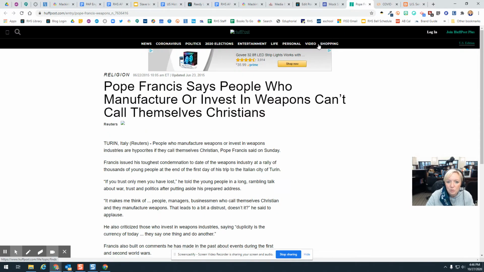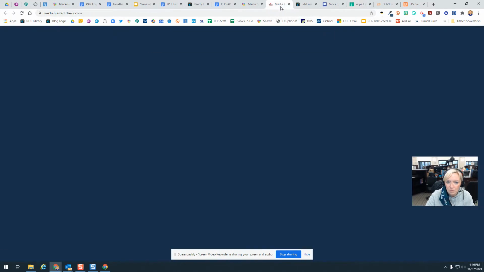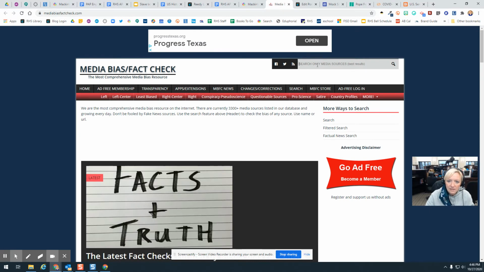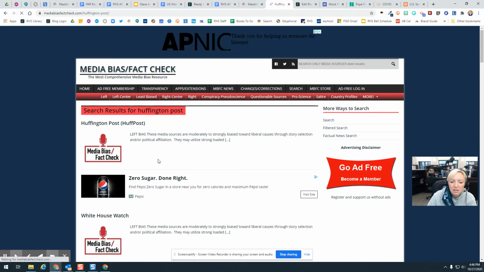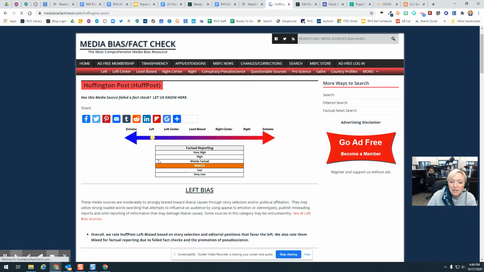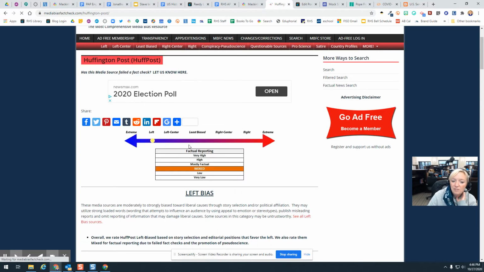So I'm going to come over here to my Media Bias/Fact Check. This was Huffington Post. I'm going to come up here to the search and put in Huffington Post, just to check this general news source. Okay, so here it is, Huffington Post. I'm going to click on that. And you'll notice that immediately it gives me the left-right political spectrum. So Huffington Post is pretty far left. They're not extreme, but they're pretty far left.